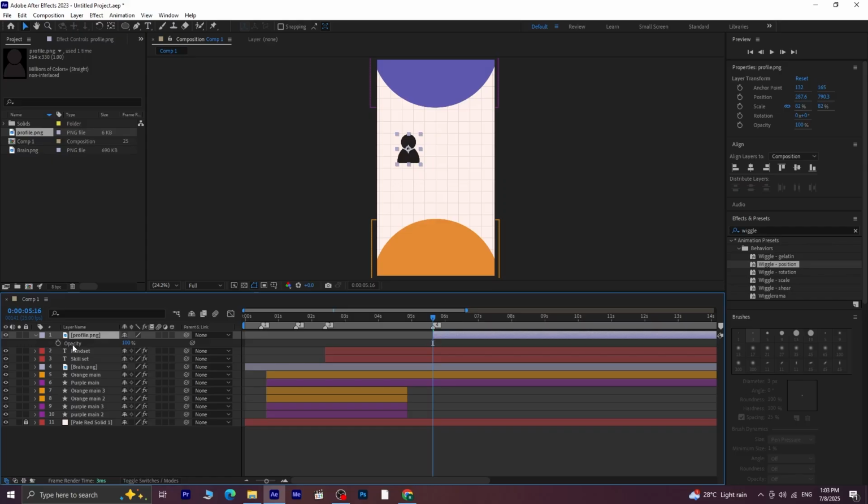Select the layer, press T to bring up opacity, click the stopwatch to add a keyframe, then move the timeline indicator a few frames forward and add another keyframe. Go back to the first opacity keyframe and set its value to 0%, so the profile icon fades in smoothly.